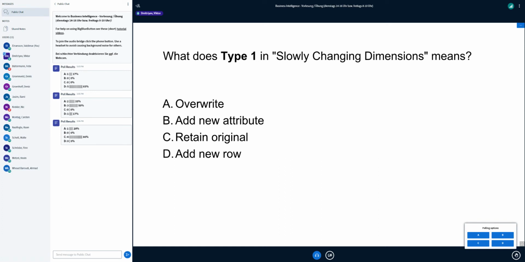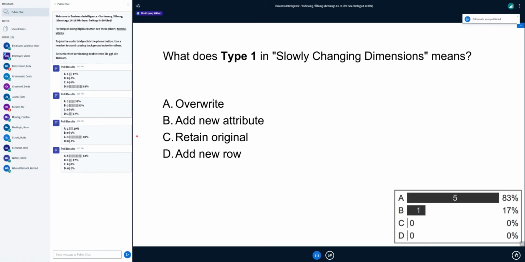So it's not C for sure. You don't need to learn those types 0, 1, 2, 3 by heart. It's important that you understand what could possibly go wrong or how you can possibly handle it. I'll publish the results. So it's A, it's right. You don't track changes in type 1, you just update existing dimensions.